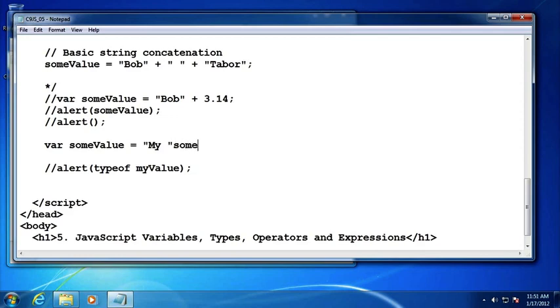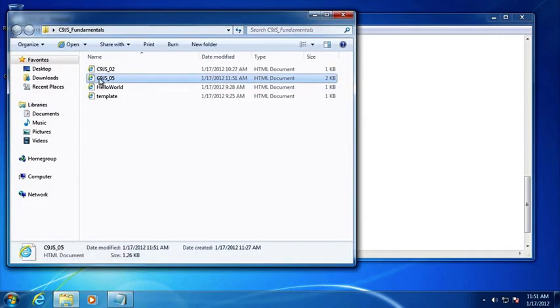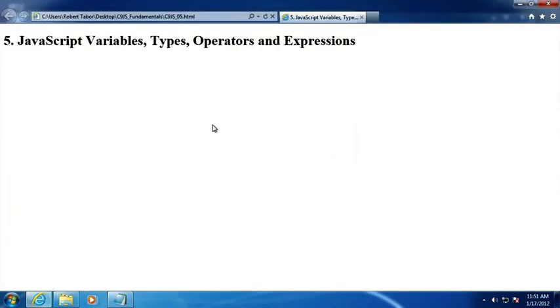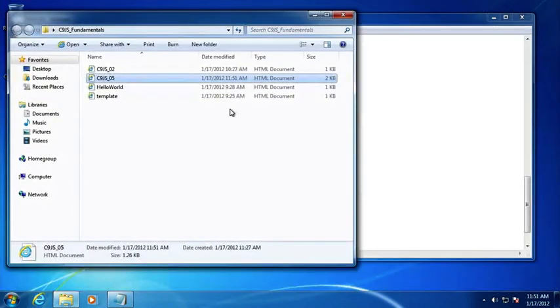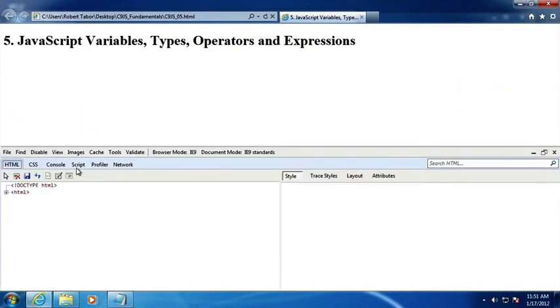I want to say my so-called life. All right. What's going to happen here? Well, let's see what happens. All right, nothing at all happens because we have a syntax error. And the syntax error, well, let's let our F12 tools tell us what happened.